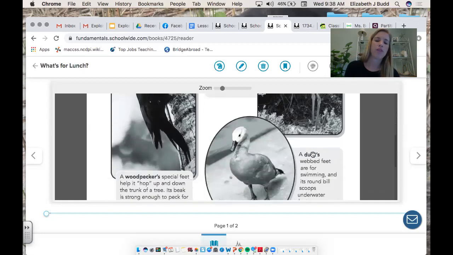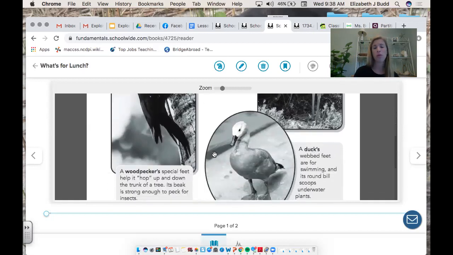So then if we go down further, we can read about the woodpecker. A woodpecker's special feet help it to hop up and down the trunk of a tree. Its beak is strong enough to peck for insects. So its feet can grip the tree, and he hops around the tree. And then the beak pecks in order to get the insects out of the tree so he can eat them. So he has a very strong beak.